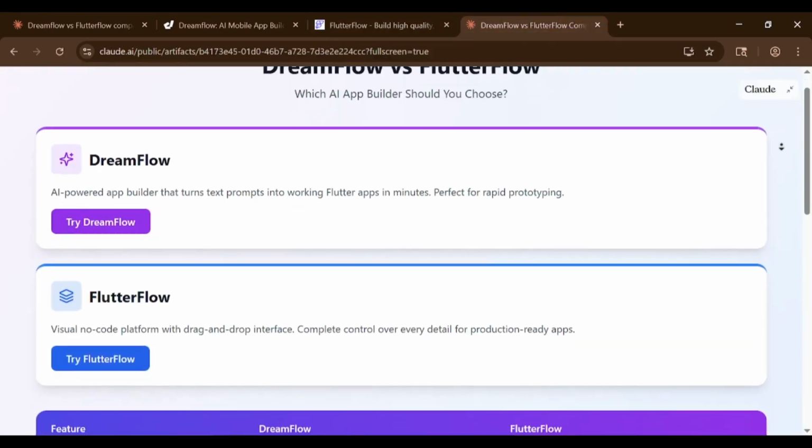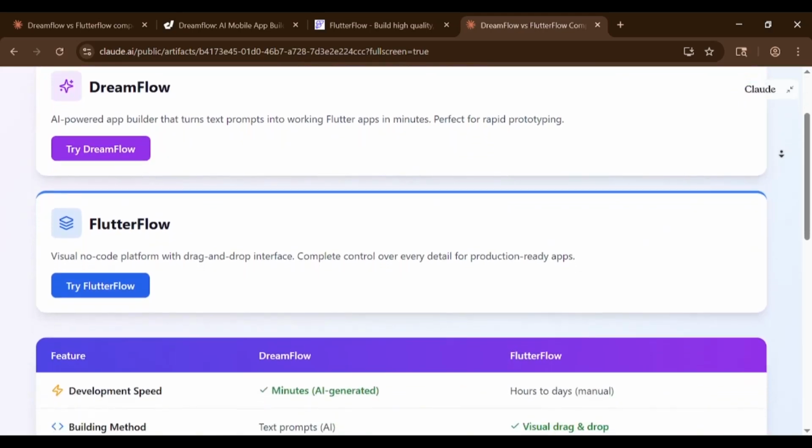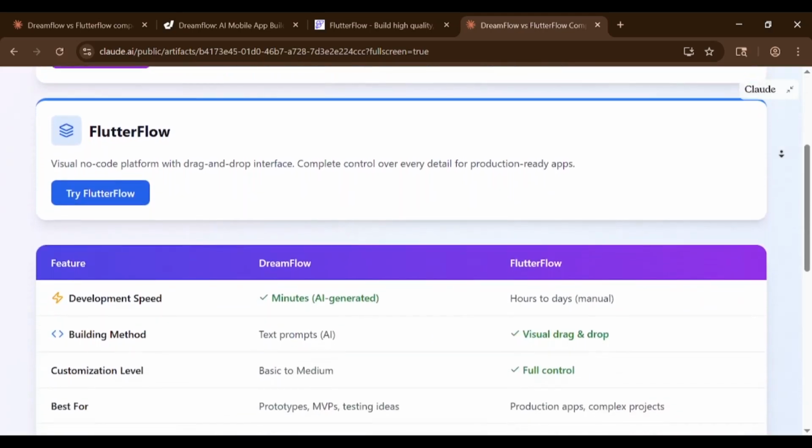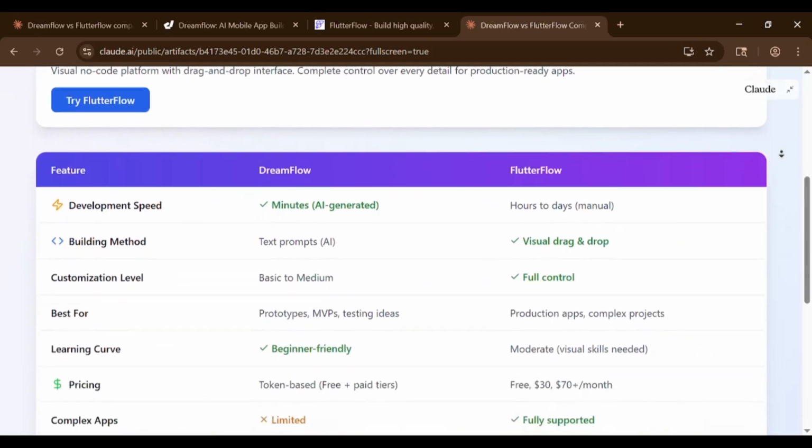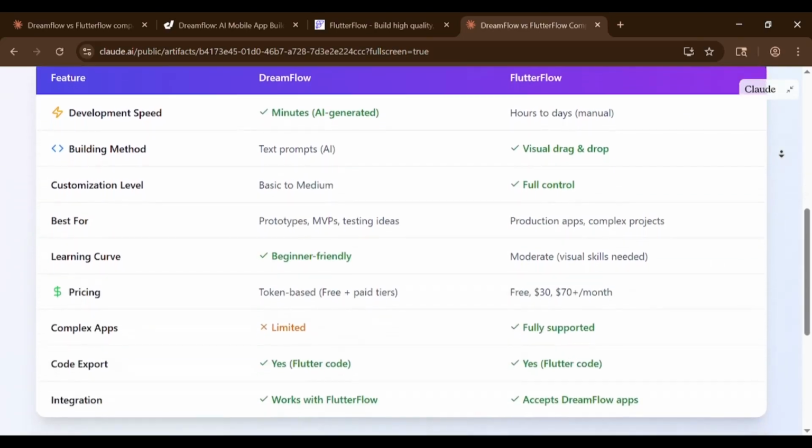So, which one wins? It depends on your needs. Choose Dreamflow if you want to test ideas super fast or build simple prototypes. Choose FlutterFlow if you need detailed control and production-ready apps. And honestly, use both together for the ultimate workflow.